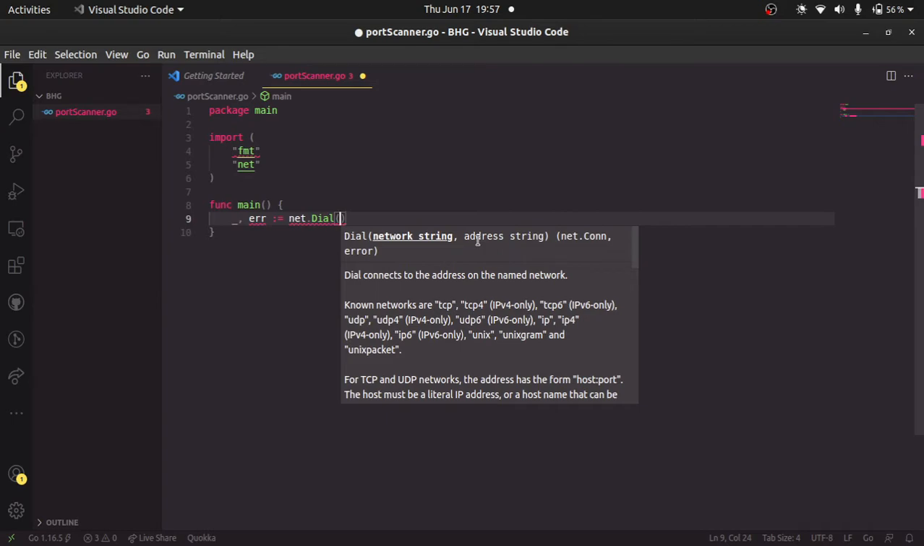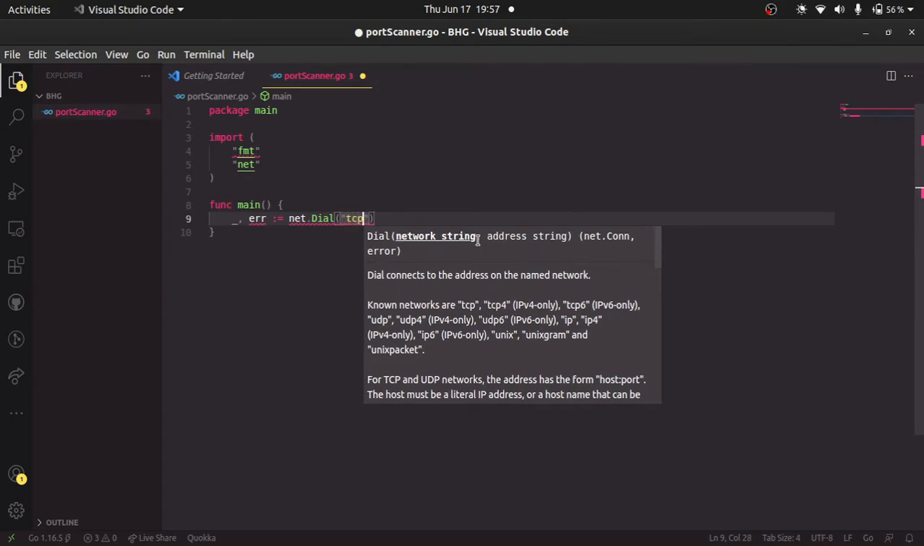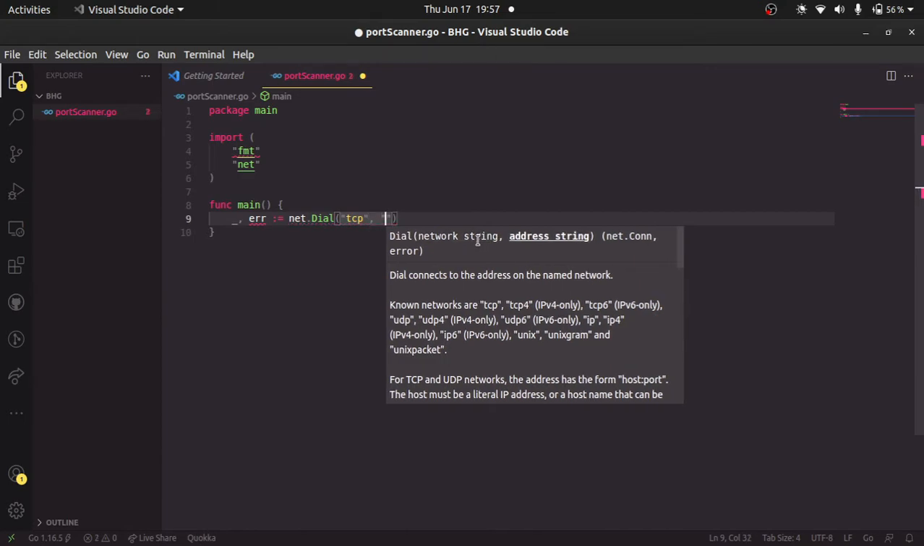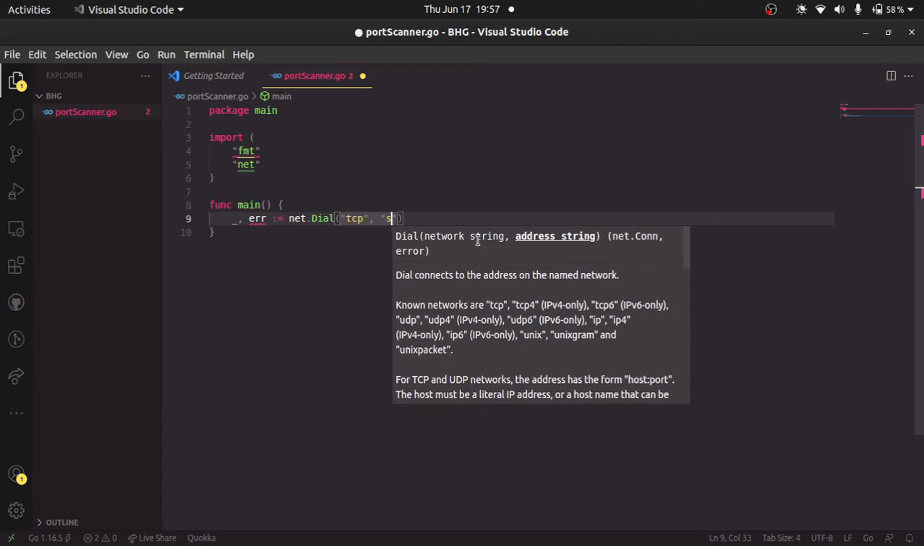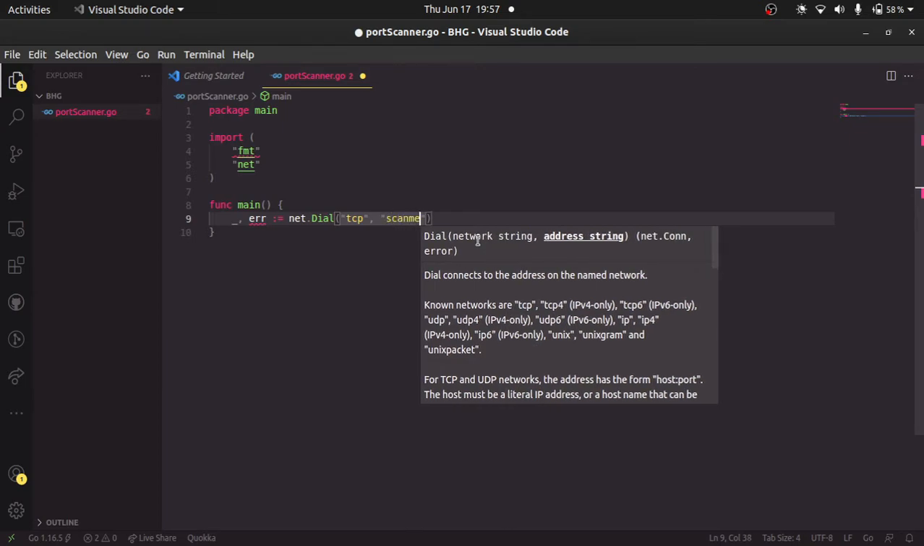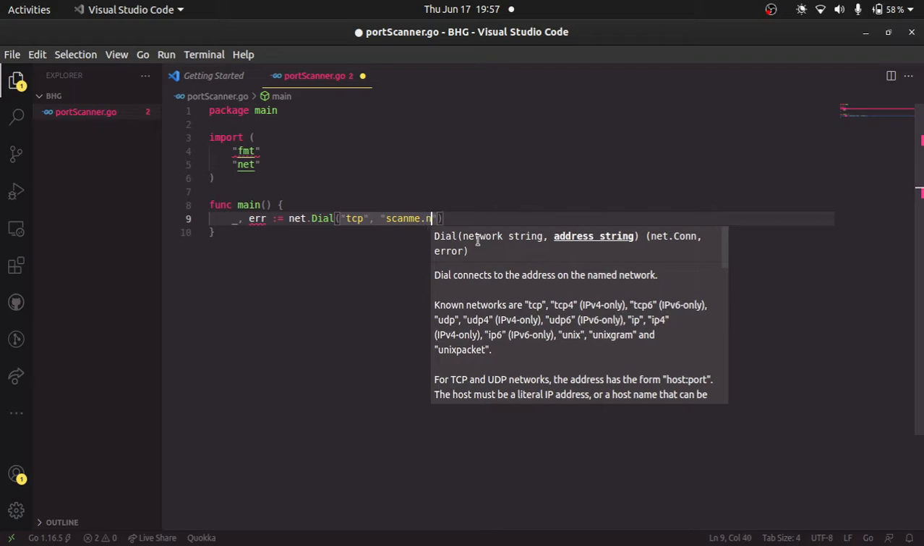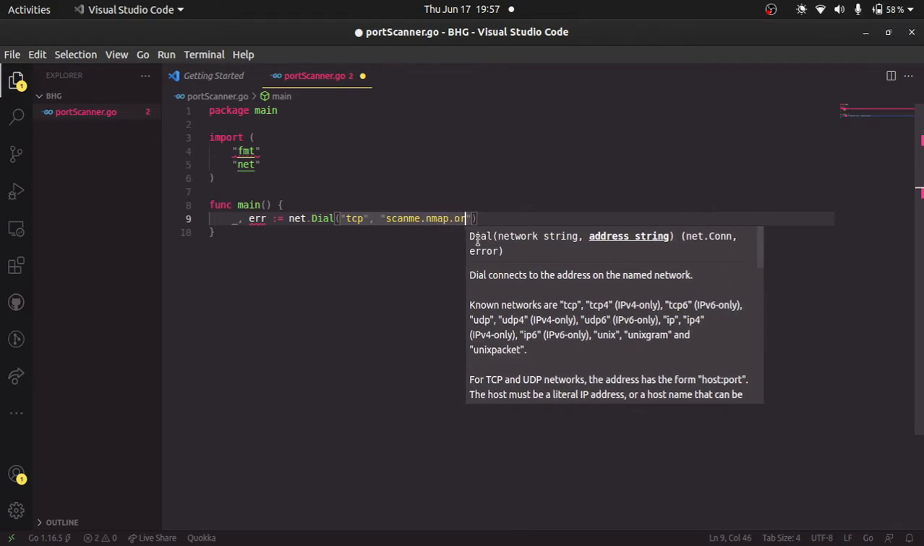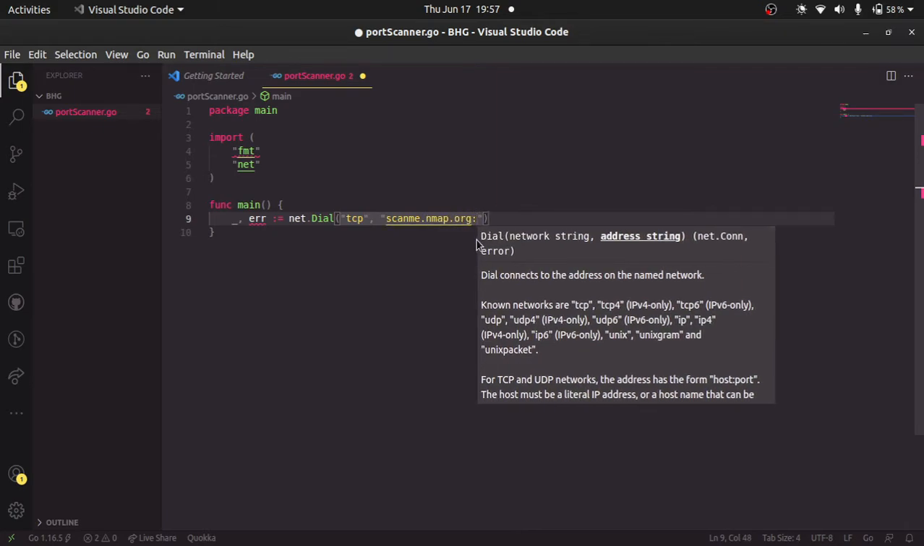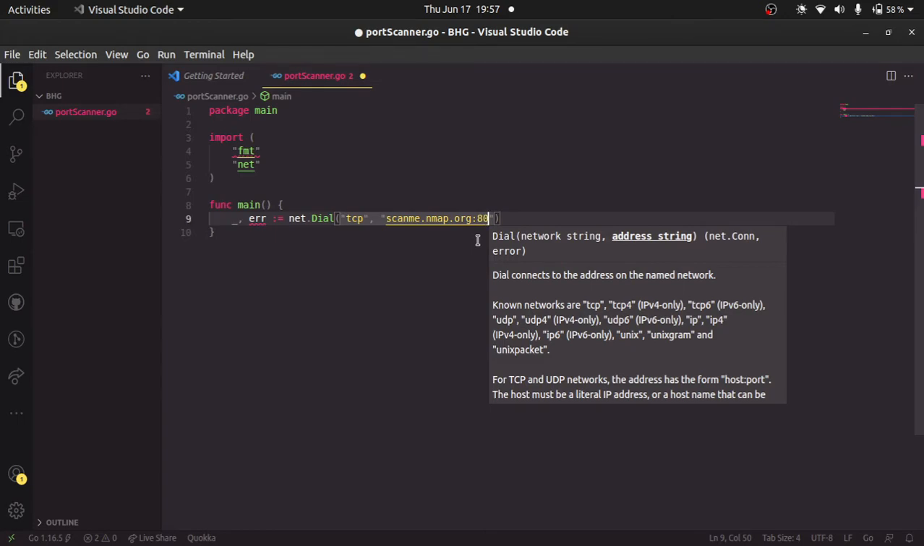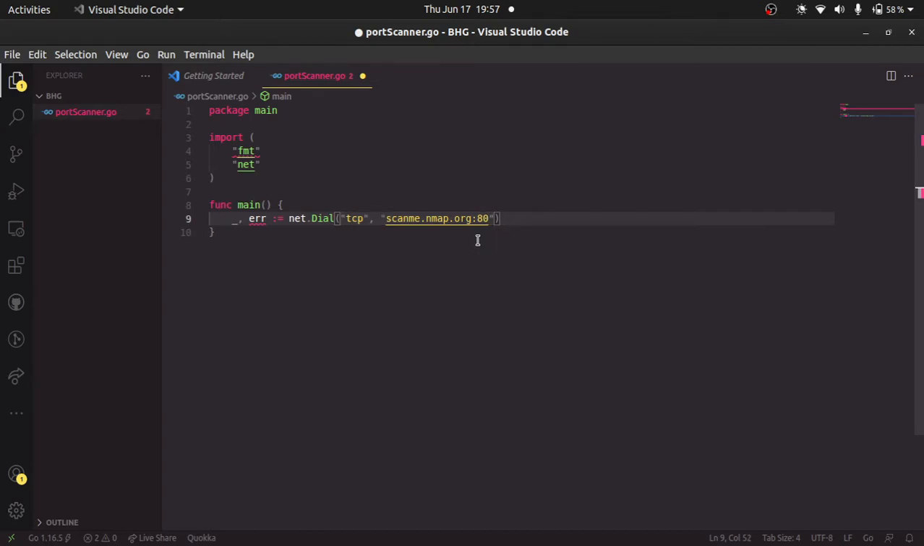So let's start. We'll specify TCP. TCP is reliable, that's why we are using it. And we want to check whether port 80 is open on TCP or not. For the host, I'm using the scanme.nmap.org host, which is free for anyone to test port scanning applications or anything like that.